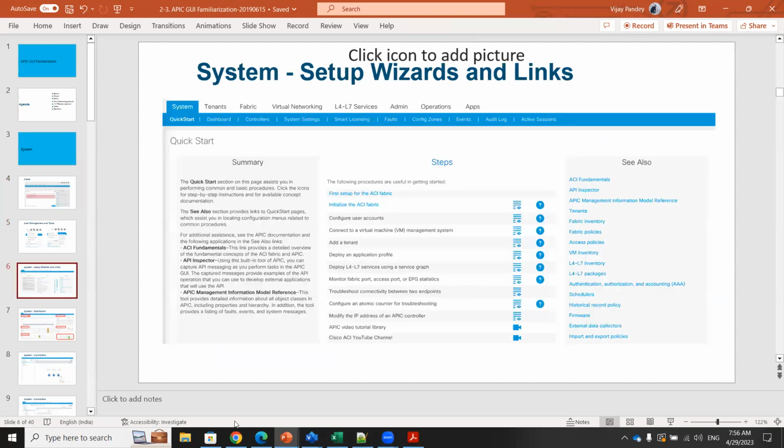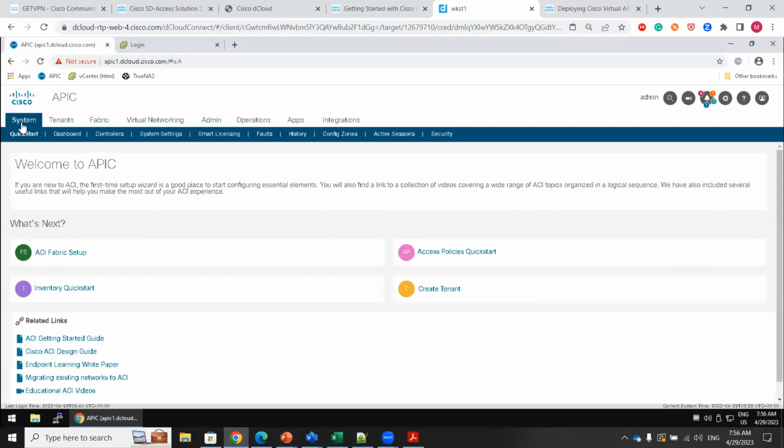For example, let me walk through here. In the system tab, one option is quick start. Quick start means you can do the fabric setup, create the access policy, logical policies, inventory, all these things from the shortcut key. This is the shortcut key of the ACI setup. Under these options, tenant and system, you will get two shortcut keys. It means you do not need to click under tab after tab.